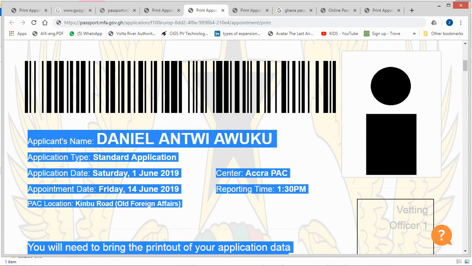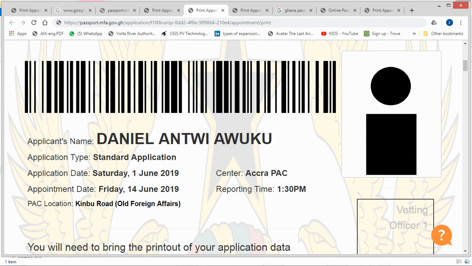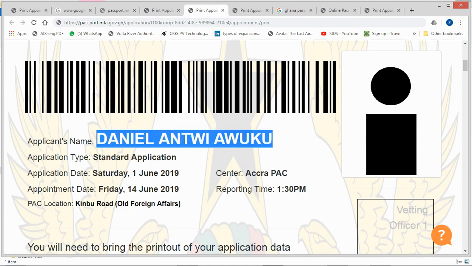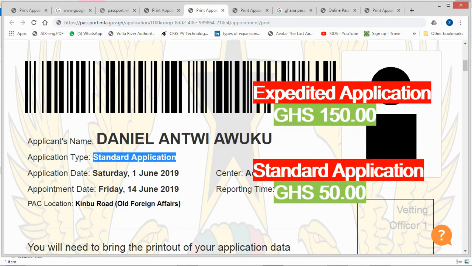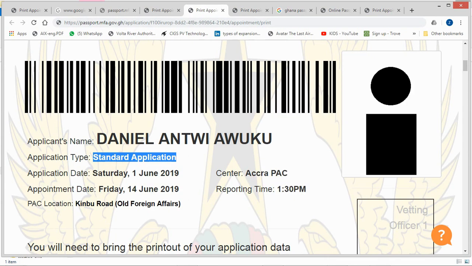So you have your name there. Your name will appear there. So this person did a standard application, so he paid 50 Ghana cedis to apply for a passport. That's for a standard application, and it takes approximately 15 or more days. Then you can also go for the express option. The express option costs 150 Ghana cedis. But this person chose a standard application, and the express option is for a shorter time period.